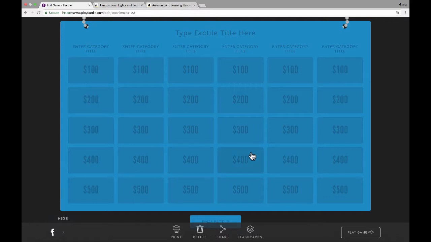This is the Jeopardy board, and editing it is super easy. It's as simple as clicking and typing. So type Factile title here. Here I can just type in Los Animales, and I won't need to put in the numbers at the end. The reason why is because the title that we put in on the previous screen has to be unique because it helps to determine the URL for the game. The title here doesn't. This could be anything, and if it's a duplicate of somebody else's game title, that's okay.